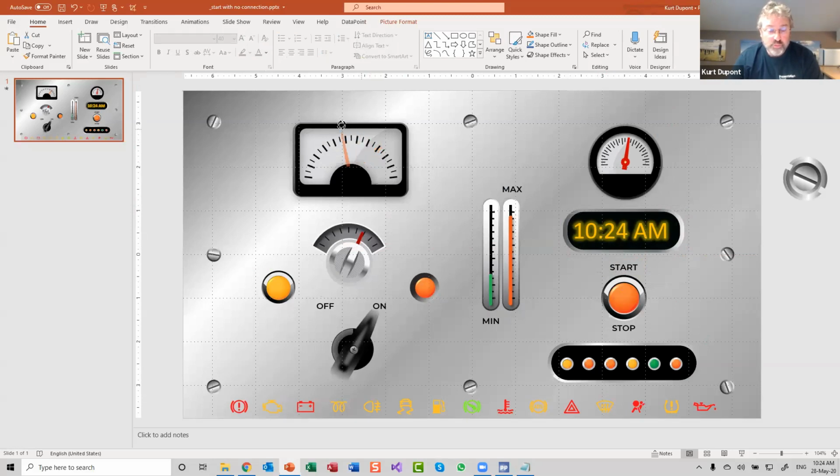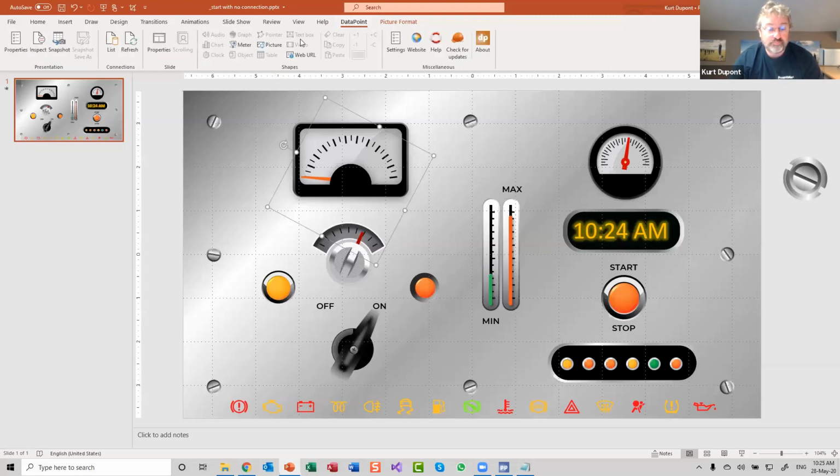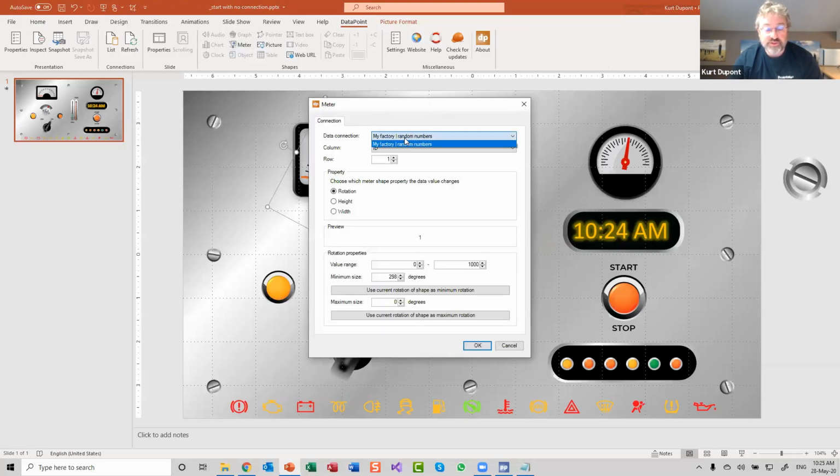Okay, then we are going to this meter. Important is that we turn the needle to the minimum position, because it's just a needle that is rotated or is going to be rotated based on a value from a database, but we have no information yet about how the needle is pointing to that scale on the background. So I have this needle selected, I go to DataPoint, and then I have here this meter option. I can see a list of all the connections that I have in memory in this presentation, currently only one, because we only had one query set up. So I select this one.